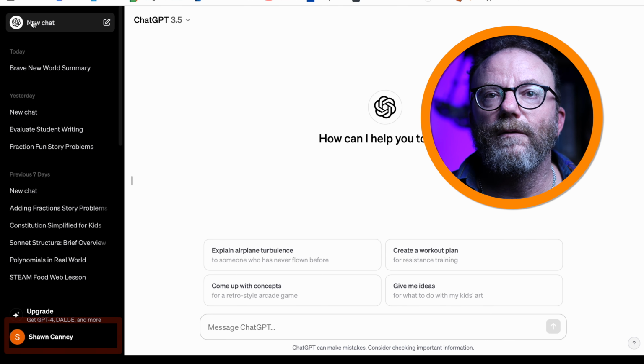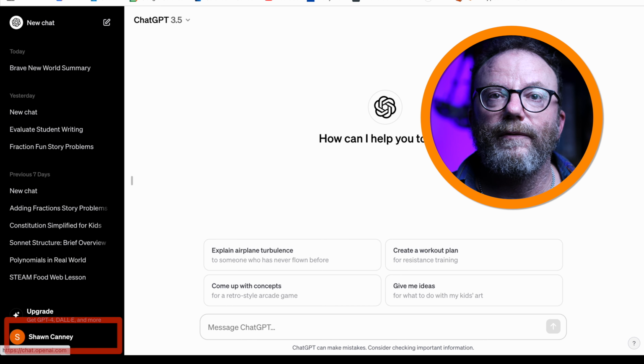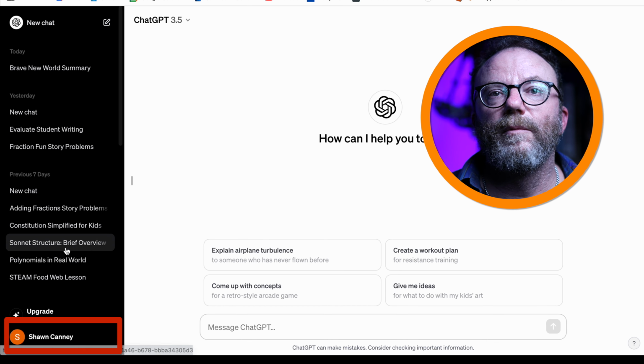Hey everybody, I was almost done and then realized I didn't tell you how to get ChatGPT to talk to you like a pirate. So here we go. What you're gonna do is you're gonna click on your account, which for me is my name in the bottom left-hand corner, and you're gonna click on custom instructions.